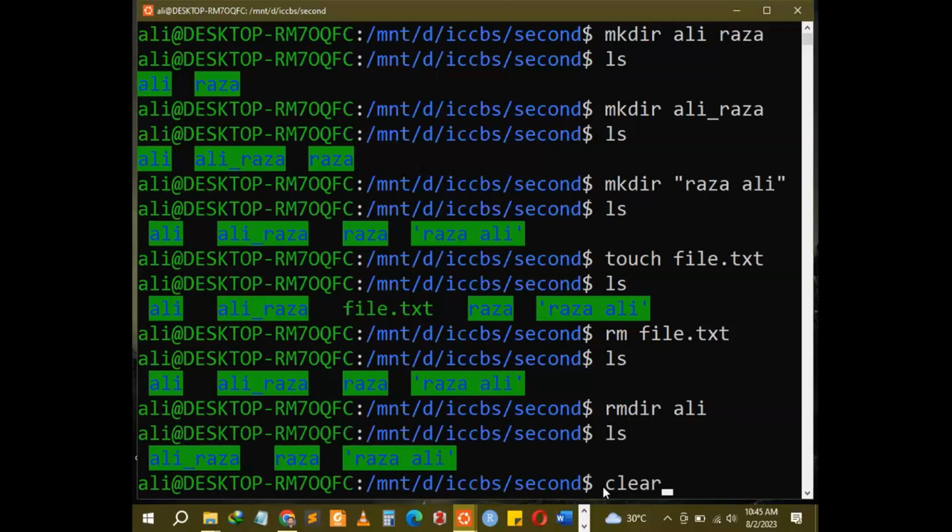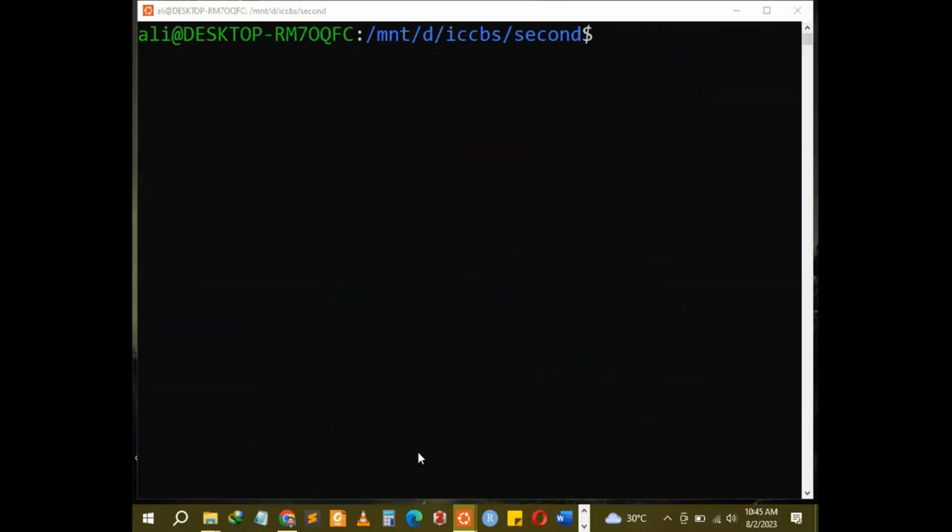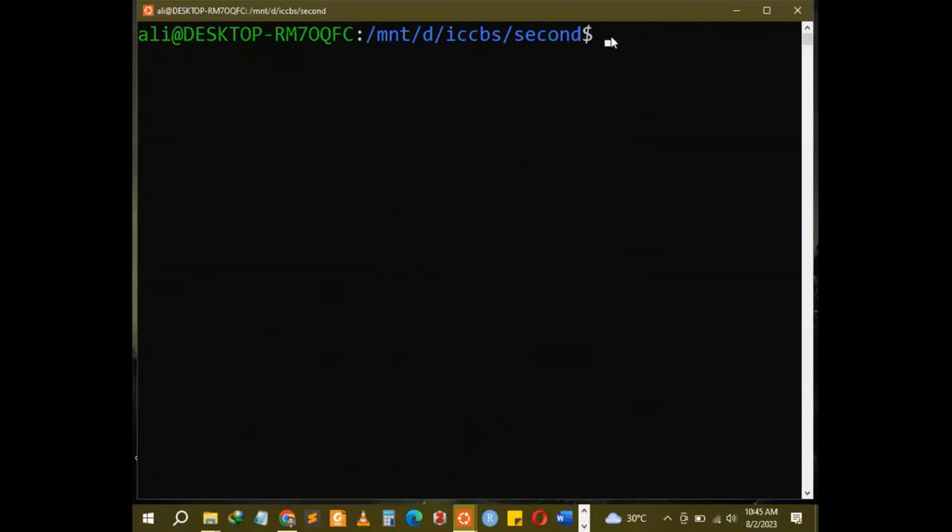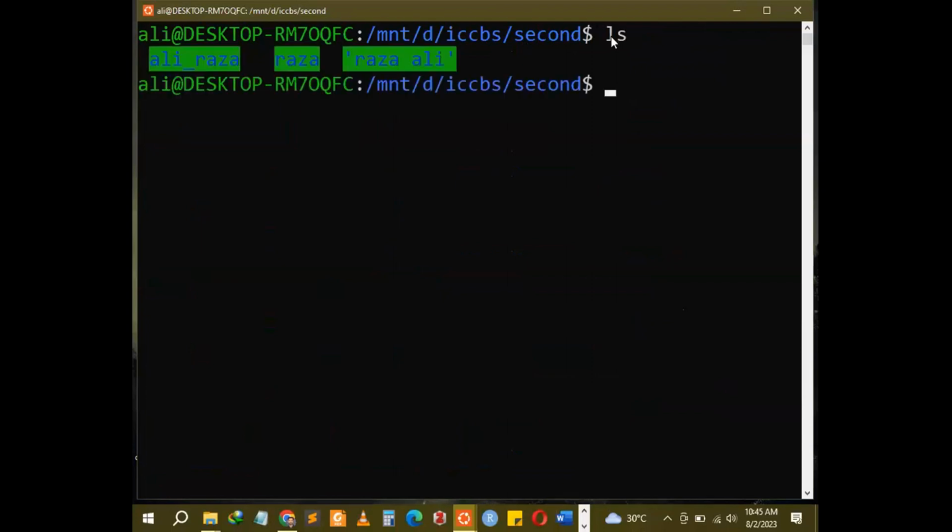We clear that, go to the top and ls. You can see there is no folder named Ali. But if the folder has something in it, if it is not empty, rmdir will not work. You have to do rm with -r, which is an option that says remove it recursively, even if it is not empty. So be very careful with the rm command. We are short of time. Let's go back to our slides.